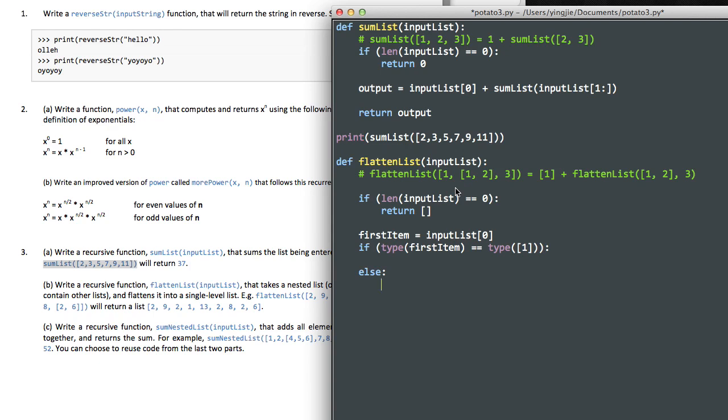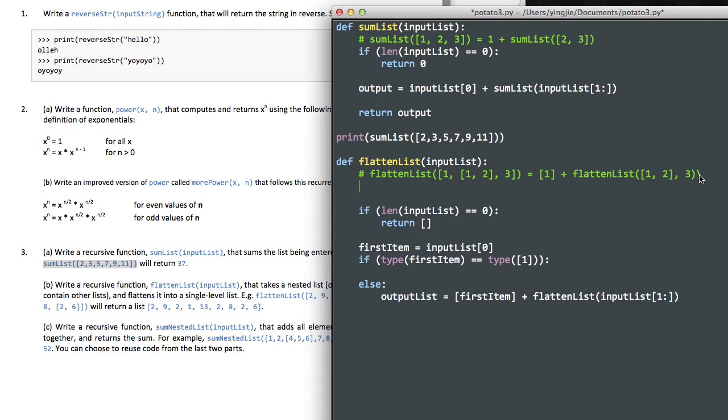If it's not a list, then output list equals the first item plus flatten list of the rest of the list, like we agreed. So input list 1 to the last item. However, what if the first item is a list? Let's consider this case.